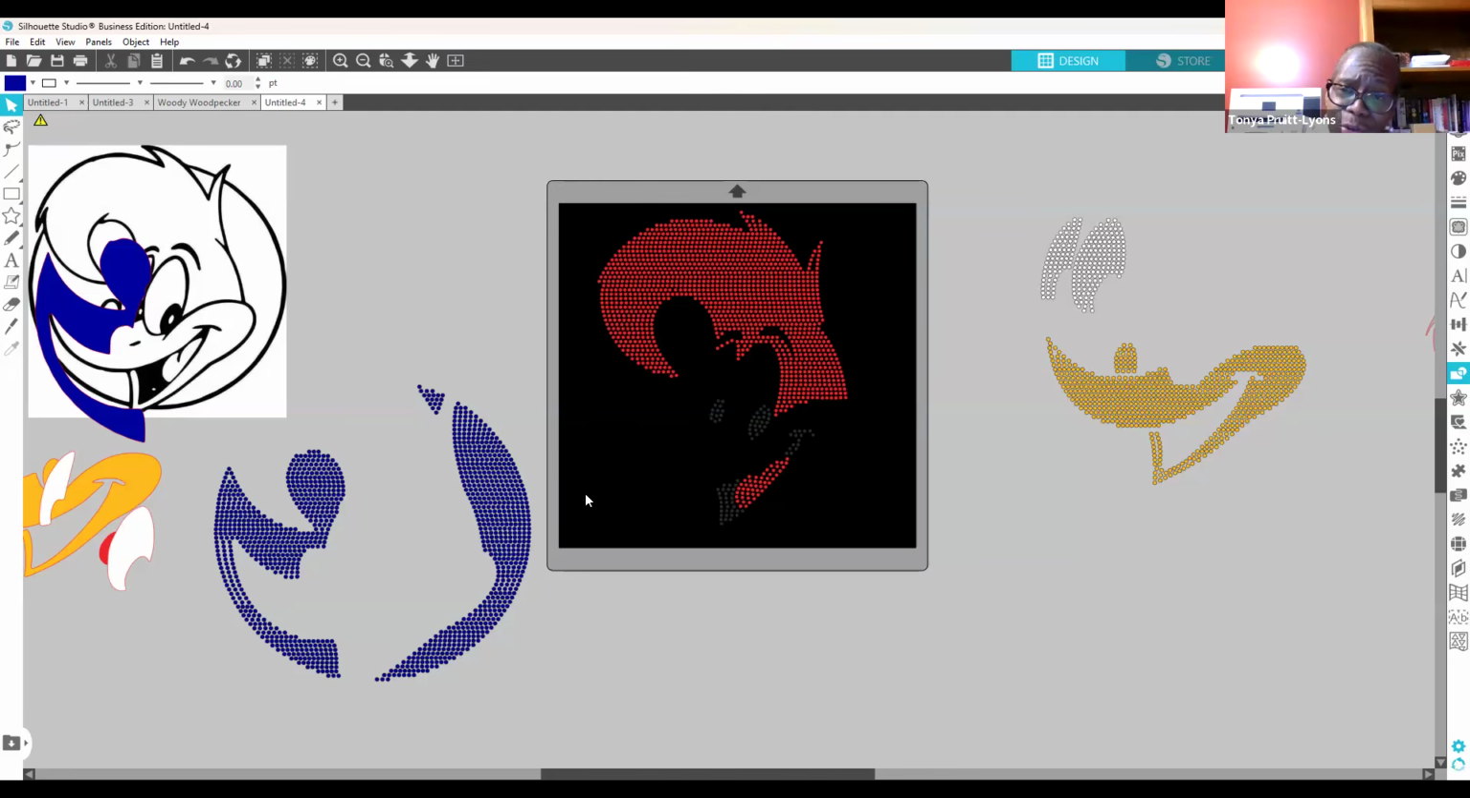Yeah, I mean, you do wind up wasting some. So if I were going to cut this on flock, I'm thinking the best way for me to minimize this is I'm going to need three pieces of flock. Okay, because I think what I could do is leave this red and the black together, right?